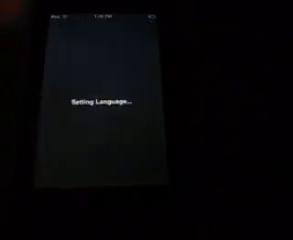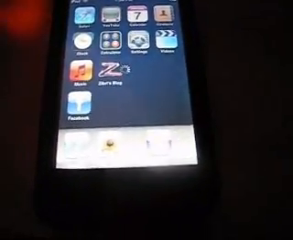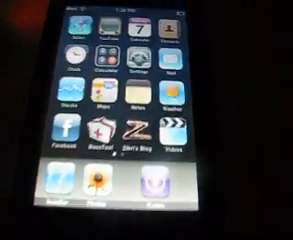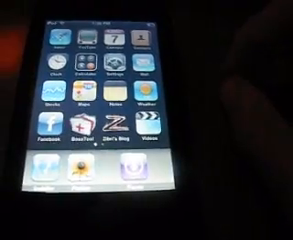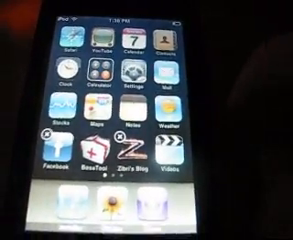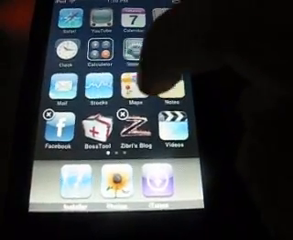Okay, so now you can click Home, and this is pretty much getting your iPod back to how you had it. Now you're gonna have all this stuff. So you can have the wiggle feature where you can hold down on something and it'll shake and you can move them around.